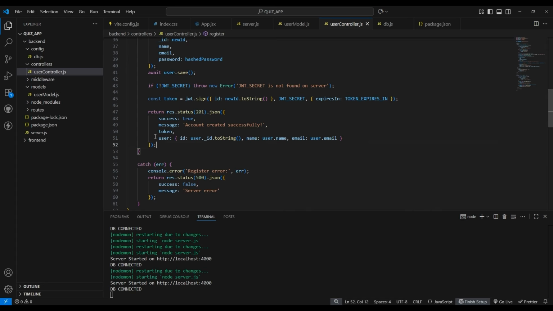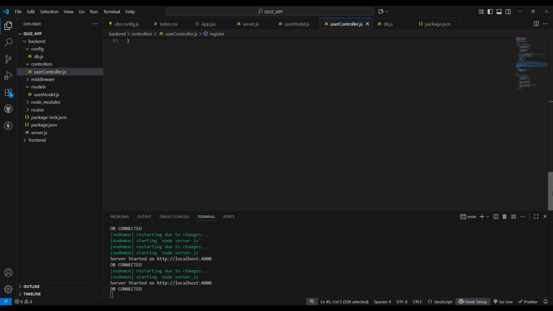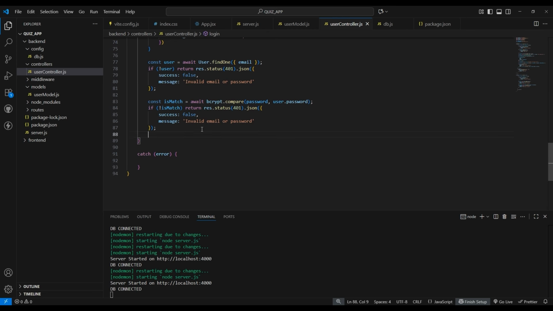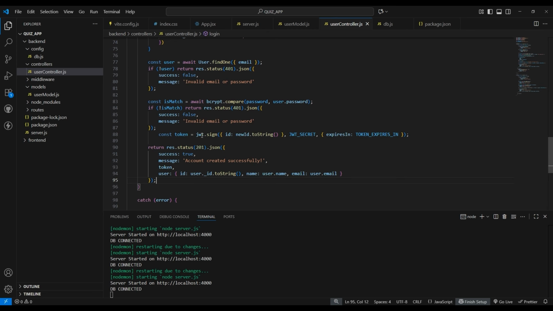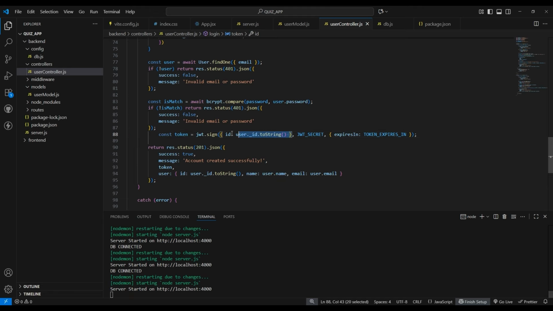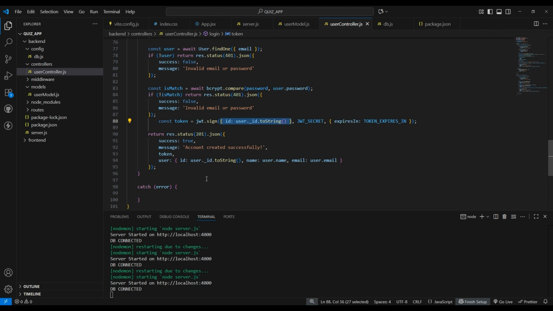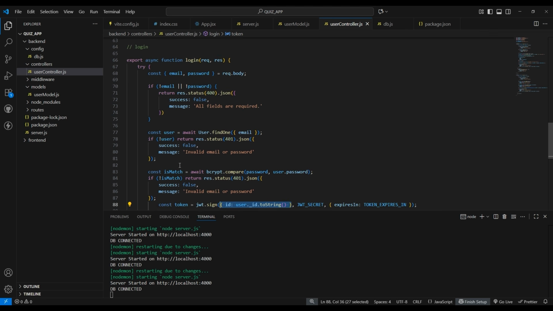Now let me just copy these two lines here, and after this, let me paste it here. So the token will be generated here, and it will be storing this. Let me correct this to user._id, and it will be mixing this user id with the JWT secret for the token, and the token will be passed here inside the response.